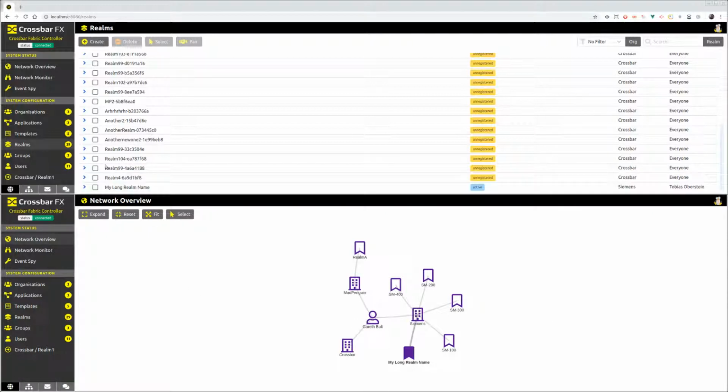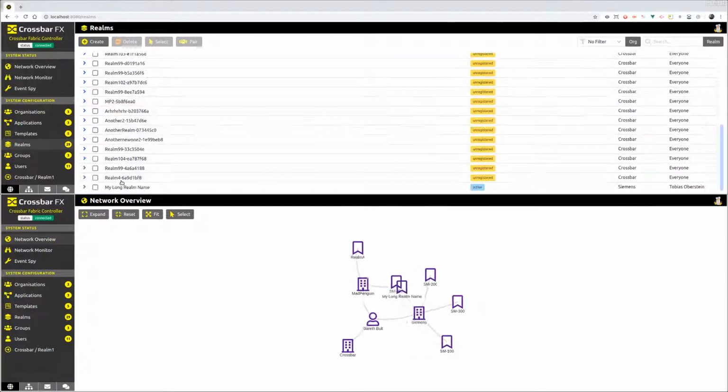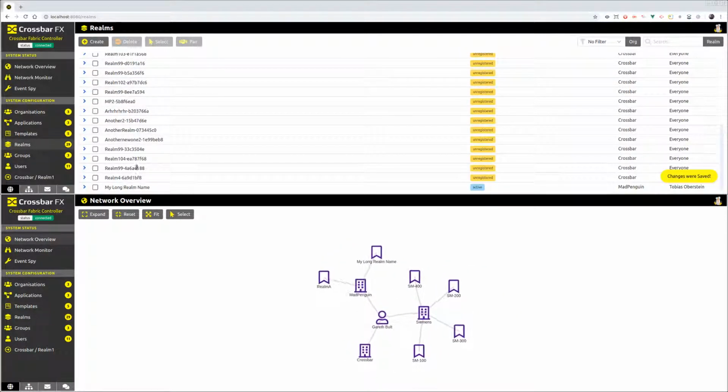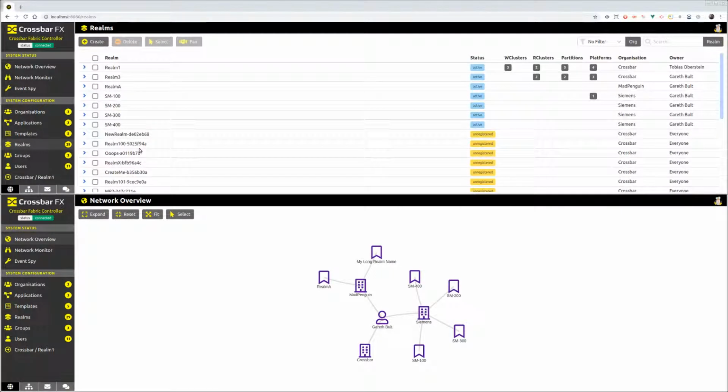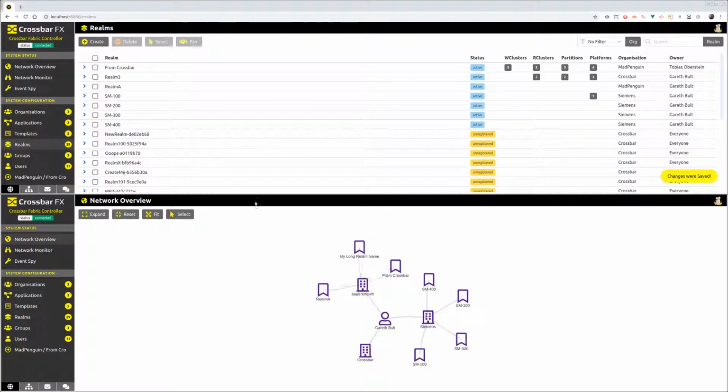So I can move that back again in the same way. If I pick another pre-existing realm, change the name and move that at the same time. Okay, let's move that in as well.